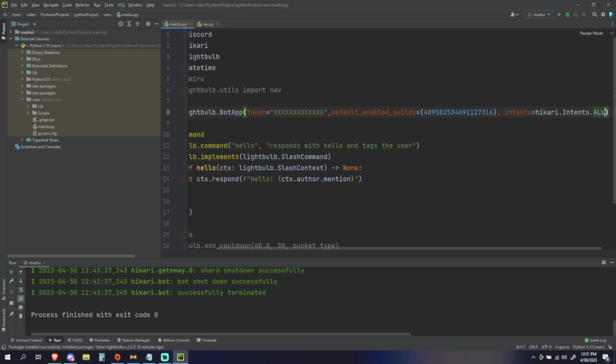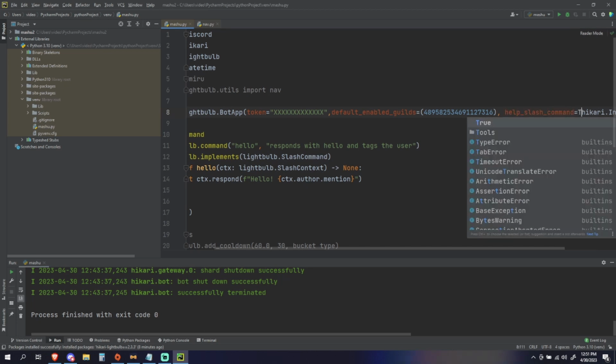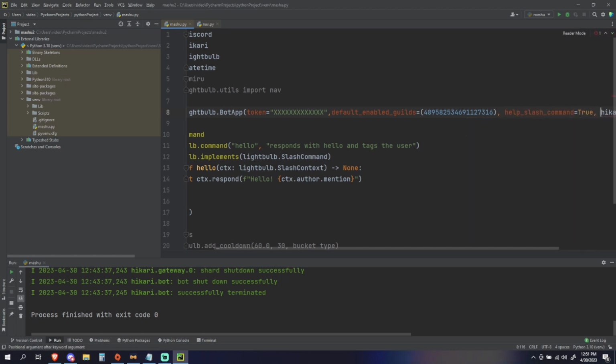And so the next thing we're going to do is create the basic help command. Now, creating the basic help command is going to be very simple. All we need to do is just do help slash command, and we set it to true, and of course comma. Why is that?